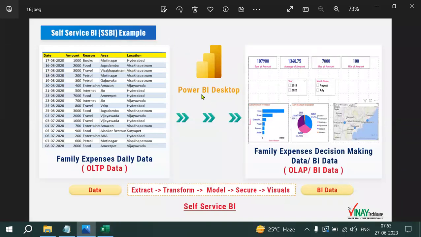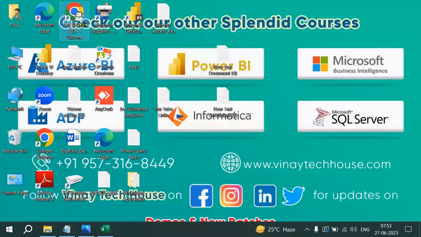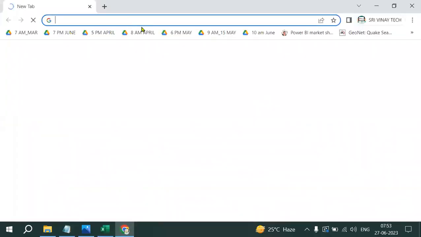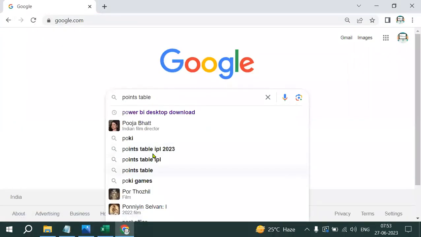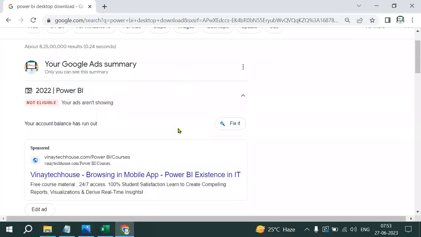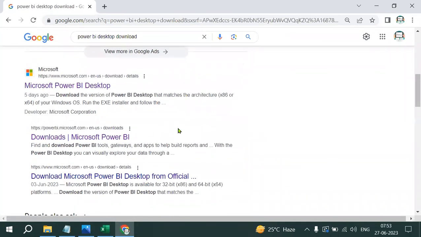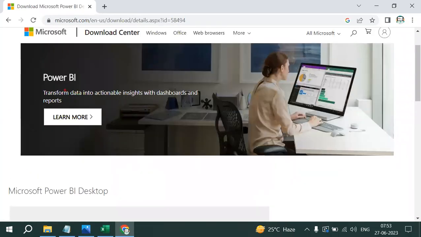So this is required. Then how do we download? As I told you, Google it. Power BI desktop download. Microsoft Power BI desktop. So clearly telling you, Power BI transforms your data into reports and dashboards. Since yesterday, the same point I'm telling. It will take data and gives you a report or dashboard.